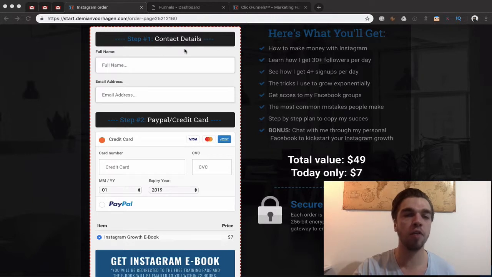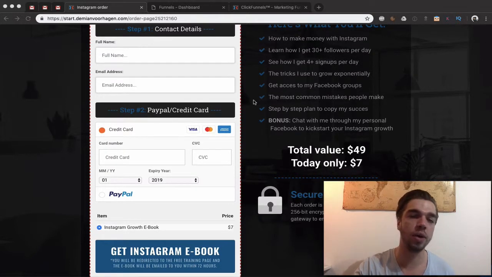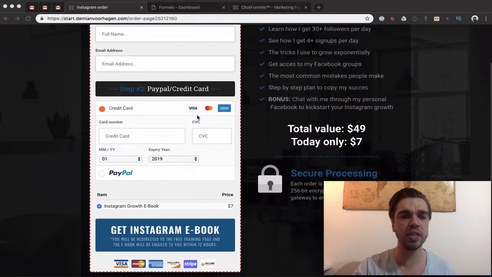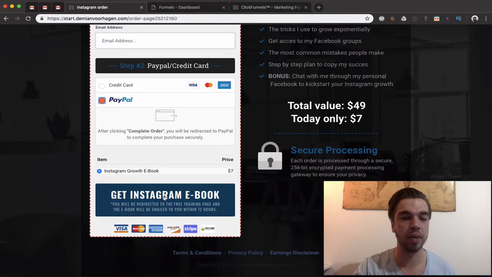So an example of a payment form here is where I ask for your full name and your email address, which usually will be filled in already by ClickFunnels if you already filled this in at the opt-in form. And now you will see that it's actually possible to use either a credit card or your PayPal, right? So you can select your credit card or your PayPal, and it will open the form automatically if you click on the page here.